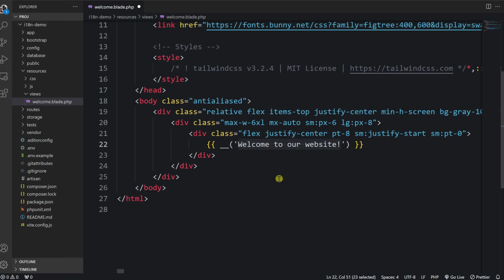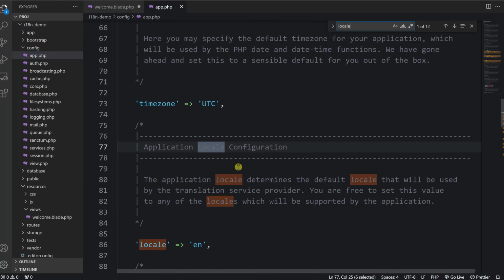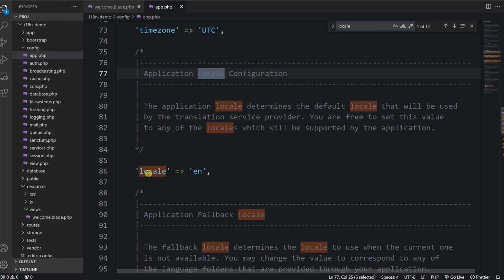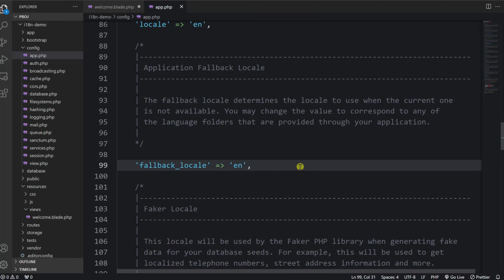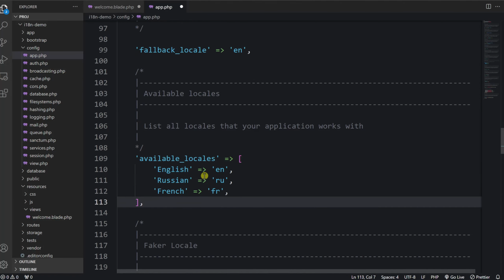But the question is, where is the information about the available locales stored? You can proceed to config app and then search for the locale part, and you can see that the default locale is set to English. Also here you can see that the fallback locale is English as well. This is the locale that we will utilize if the current locale is not available, right? But I would also like to add support for more locales. So let's add the following block of code. We'll support 3 locales. Of course, you can pick any other locales that you wish.